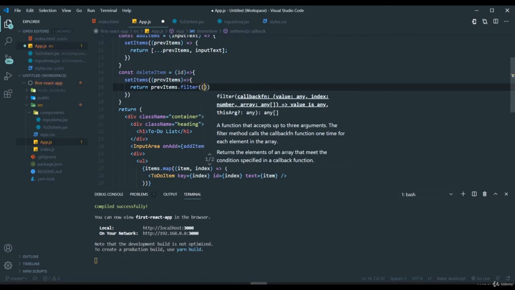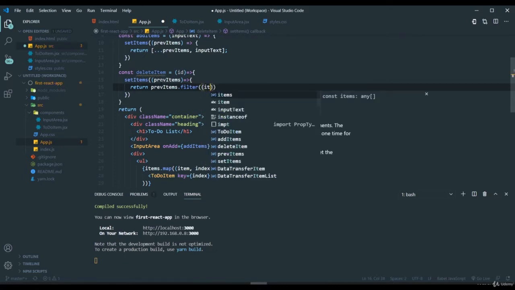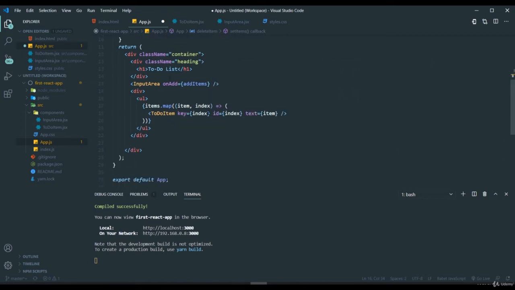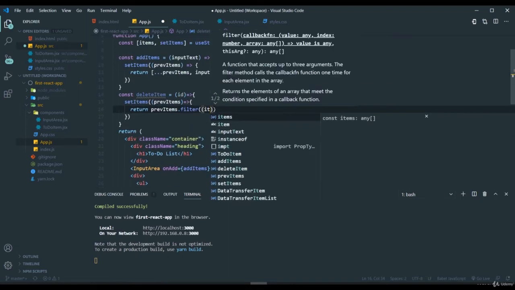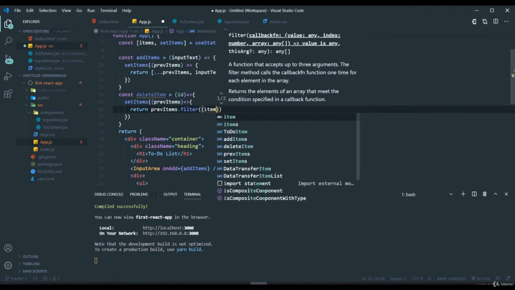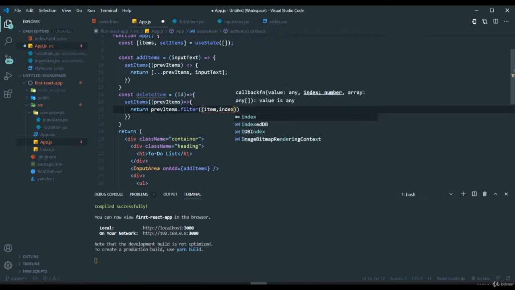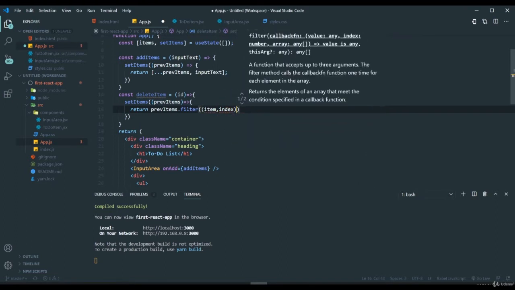For that, I'm going to use a JavaScript function called filter, which is useful for removing a particular item from the array. So here you can see in the map, we got two things inside the map function, that is the item and index. Like the same in the filter also, we can get the particular item and the item's index value. So that is the array items index value.